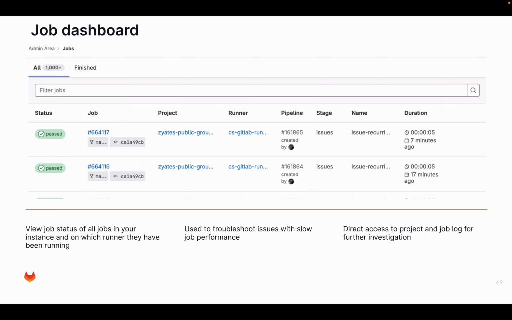But of course, jobs run on runners, so you also have an overview of all the jobs in your instance, and you can see the job status, which project it's linked to, but also on which runner it's running, and the duration, how long it has been running on that runner. You can immediately link to the pipeline that the job is part of, and see in which stage it's running. This helps you in determining if indeed job performance is decreasing, and if there's any problems with a certain runner or a certain project.